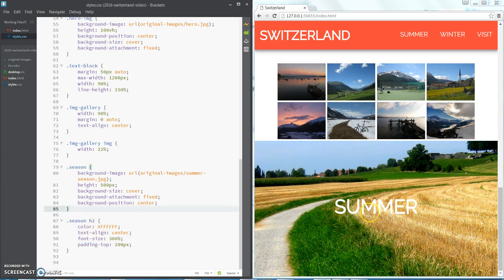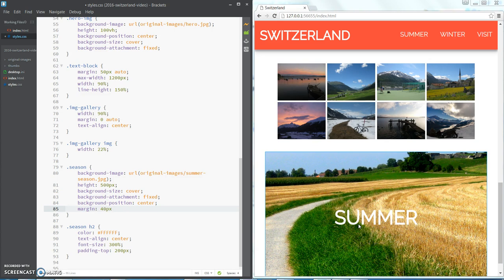The final thing I'm going to do for this video is create a little bit of space between the bottom of the image gallery and the top of this section here. So there's a couple of options. We can either put margin bottom on the bottom of the image gallery section, or on the top of this Season section, and that second option is the one I'm going to do. So if we go here and we set our margin, and I'm going to use 40 pixels top and bottom, and I'm going to put 0 on the sides to make sure it goes right over to the edge. Okay, so that's it for now.